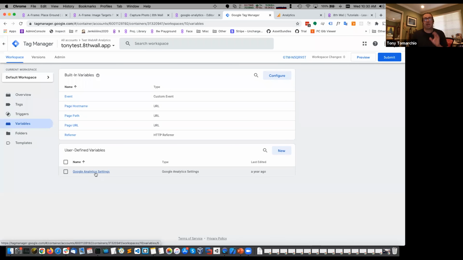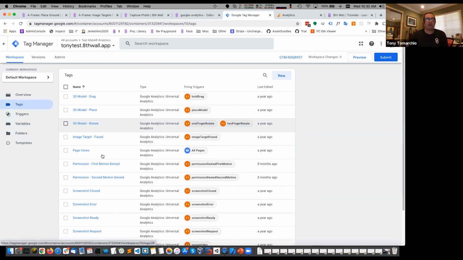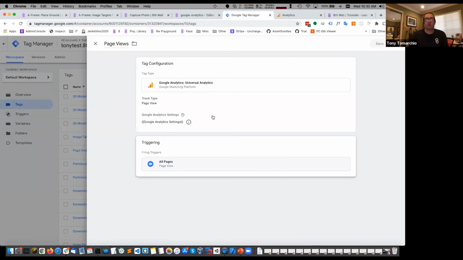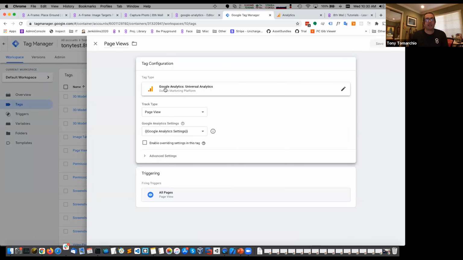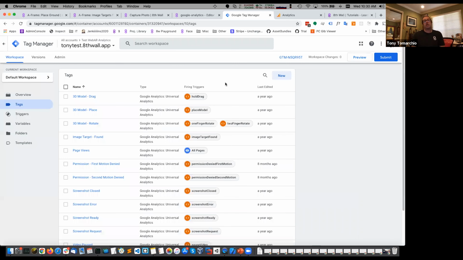Okay, now just by doing that, we also have a tag here. And I've created a tag for page views. If we look at the configuration, the tag type is Google Analytics, Universal Analytics, and we're tracking page views. And then you have to select your Google Analytics settings variable. And the trigger for this tag is going to be all page views. So anytime anybody views the page, we want to fire this event, and we want to start tracking page views within Google Analytics. So that's how we got to the point where we were tracking basic page information.